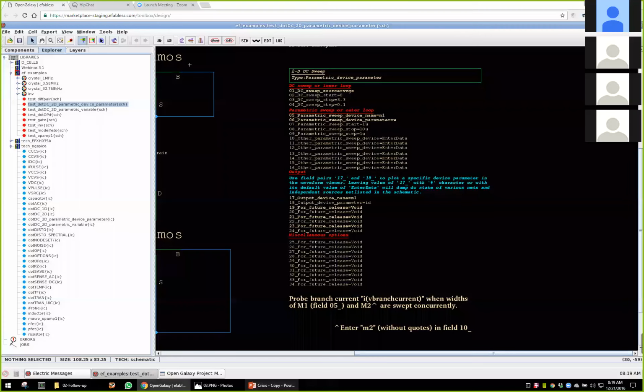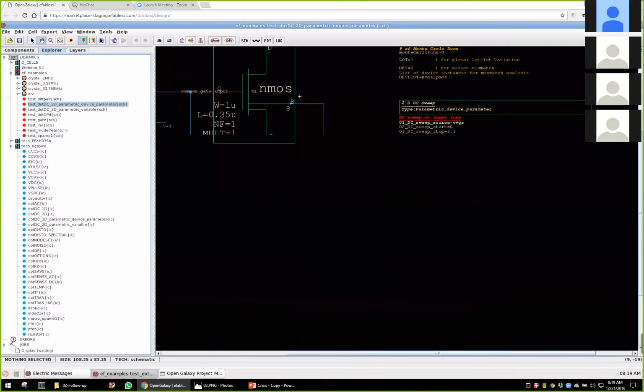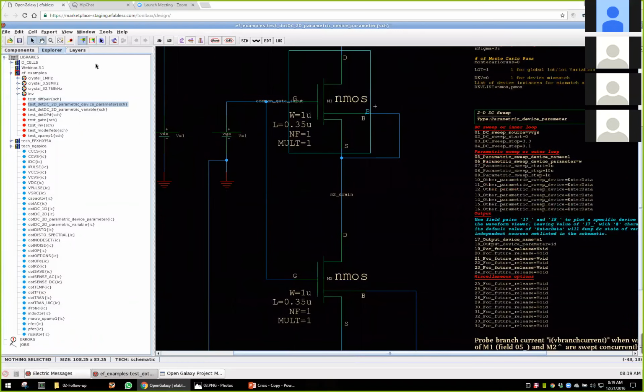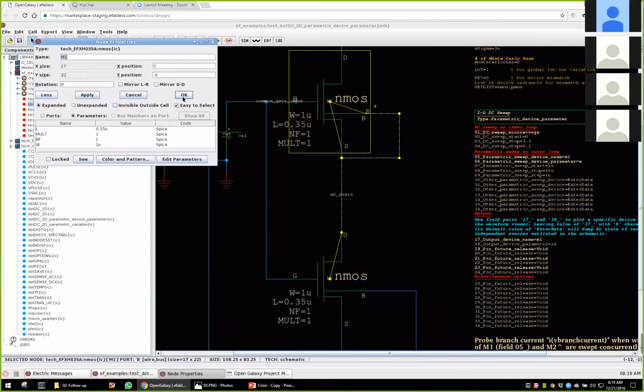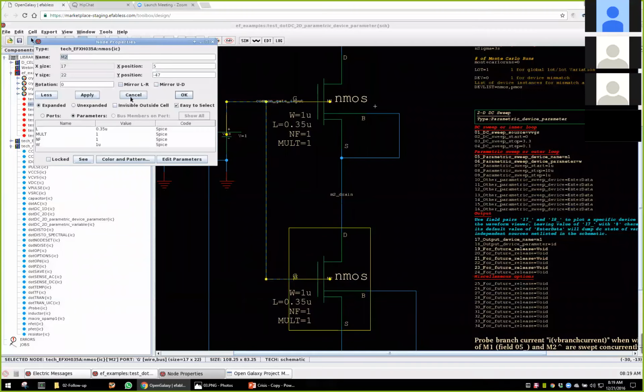Now I'll just take a quick minute. What do you mean by device parameter? Now let's say you want to plot the drain current of M1. You can do it in two ways. The first thing is you can say M1 of ID. So if we look back at our schematic, this instance name is M1 for the upper transistor. The instance name of the lower transistor is M2.